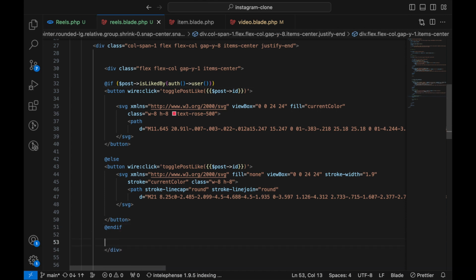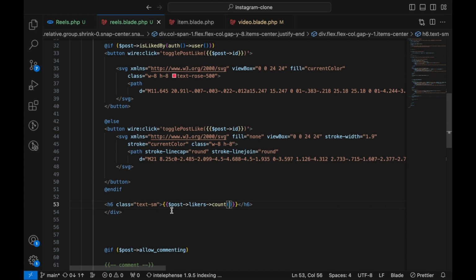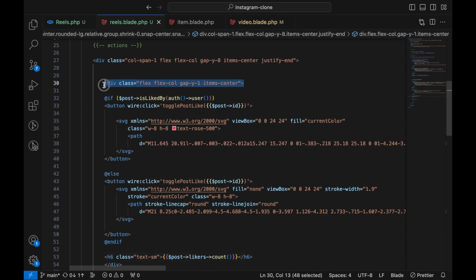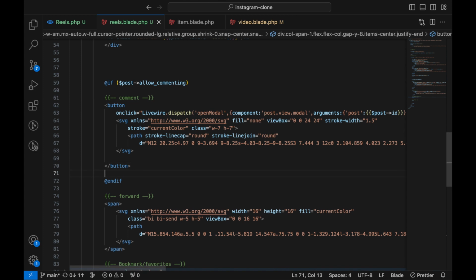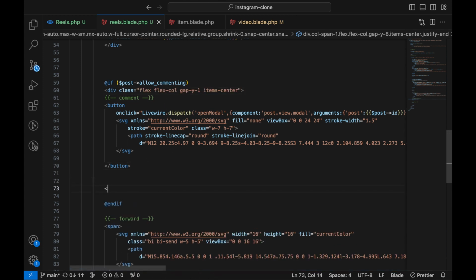Here at the bottom, we're gonna have h6. Okay, let's make the text small. Inside here, since this is, let's say, post likers count. All right, we can do the same here. Just copy this one. Here at the comments, inside this if allows commenting, this button, paste that. Close it after this button.